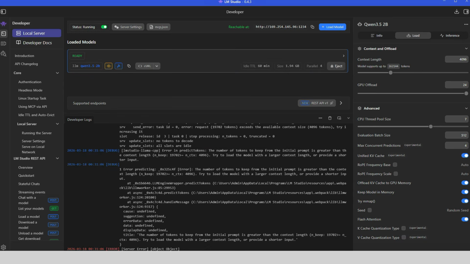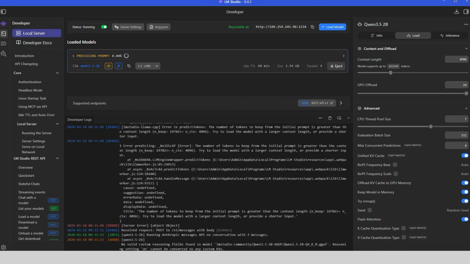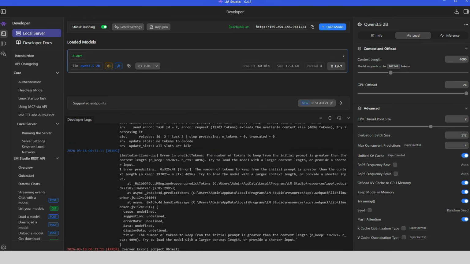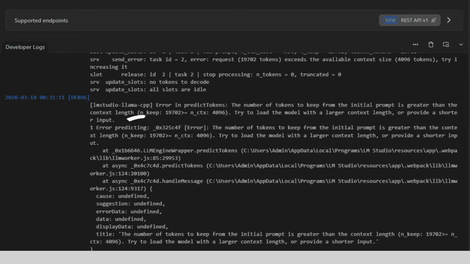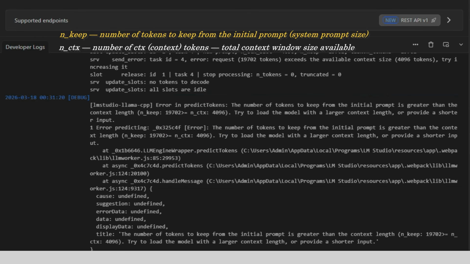Now let's look at the developer logs, which are pumping out a huge amount of logs at this time. If we filter with just errors, look at this one right here. So these are the two numbers we need to have a close look. First is n_keep, which is around 19702 currently. This is the number of tokens sent by the Claude Code. Then the n_ctx, which is 4096. That's the maximum the context window can hold right now. Clearly, 19702 simply can't fit inside 4096.